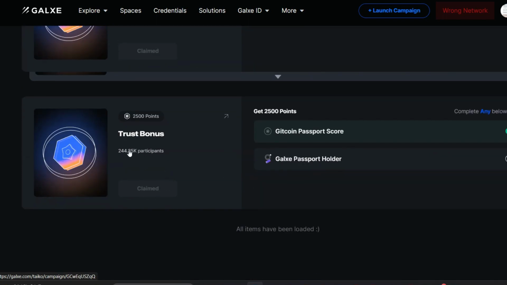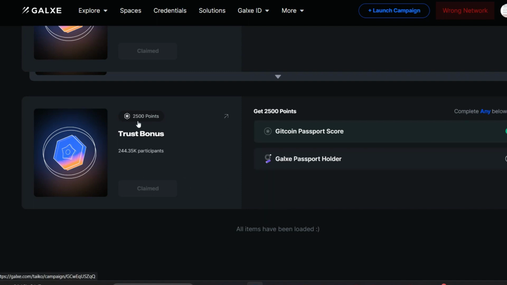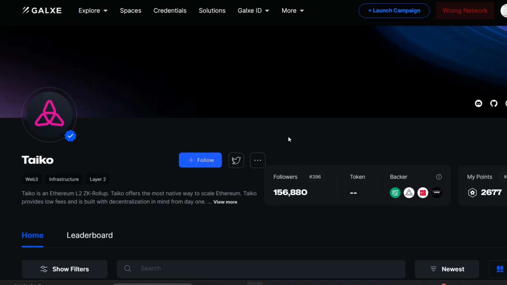Now, this is a trust bonus which has to do with your humanity. It's either you have a 21 plus Gitcoin passport score or you are a Galaxy passport holder, whichever, you'll be able to claim the 2500 points. This is very important. This is the same thing that Linea did during the Linea voyage. We are able to claim 2500 points, which already helped us to be able to claim one of the best NFTs from Linea. So make sure you get this 2500 points. Okay guys, this is exactly what you need to do for Taiko Alpha 4.